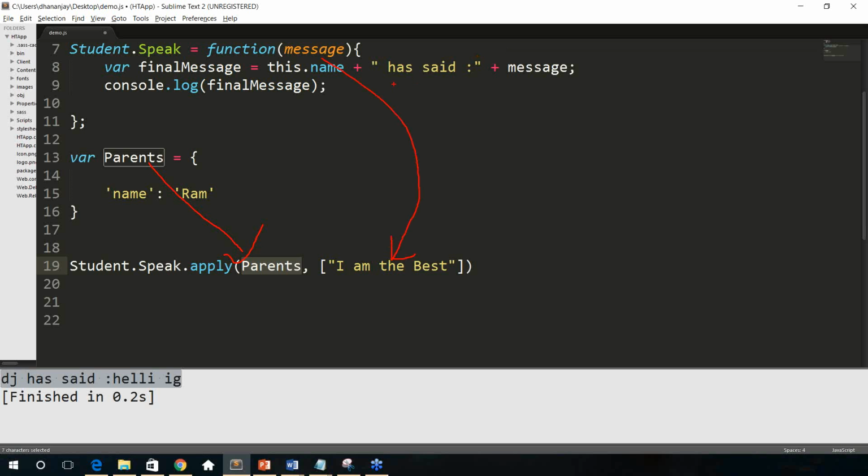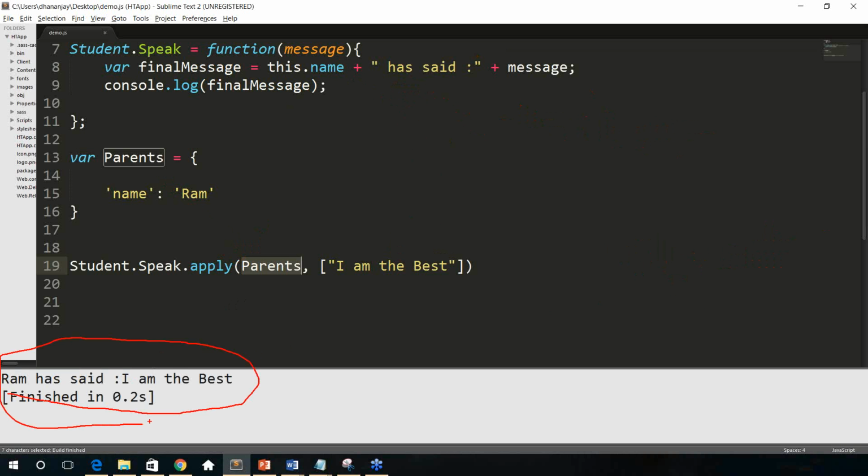Now inside this particular speak method, the value of this will be equal to this parent object. So the output should be Ram has said I'm the best. So let us go ahead and run this, and here you see that the output is Ram has said I'm the best. So your learning should be that whoever is calling this particular method, the value of this is assigned to that particular object. So I hope this particular demo is clear to you.